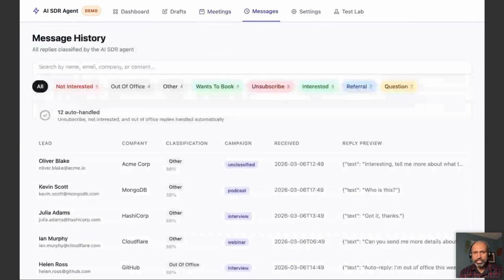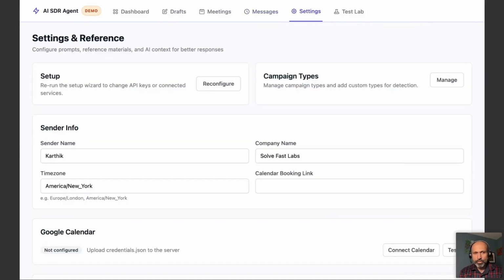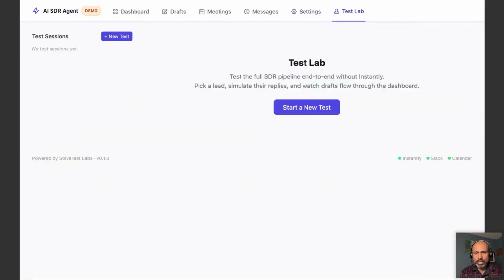These are all the messages that you've got so far. Obviously with cold email, some people will say not interested, some people are out of office, some people will say, hey, no, I don't want anything to do with this, and so on and so forth, right? And then we've got a settings tab, and then a test lab. A test lab is something you can use to see what the AI you pick will respond with before you connect to a service like Instantly, right?